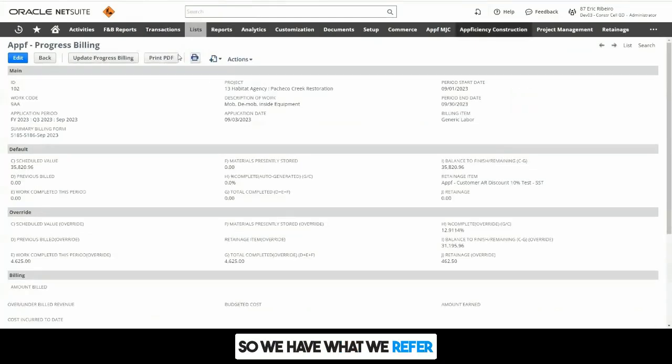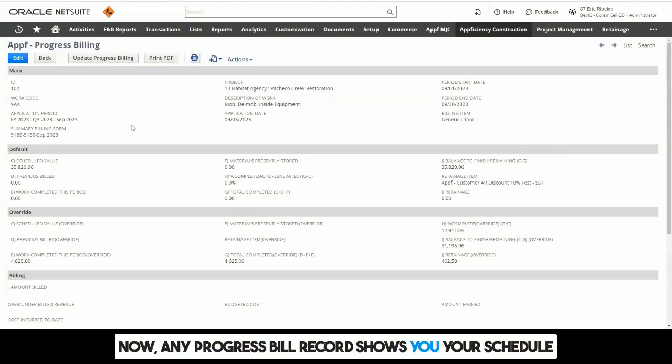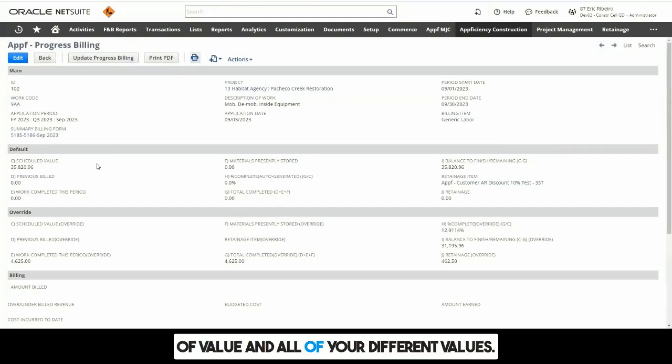So we have what we refer to as a progress billing record. These are basically broken down by work code and schedule of value by period. Now, any progress bill record shows you your schedule of value and all of your different values that ultimately calculate your total completed for that specific schedule of value or work code within a given period. Now, these are your default values, meaning the system is capturing this data and auto-calculating your work complete and percent complete based off of your billing type.